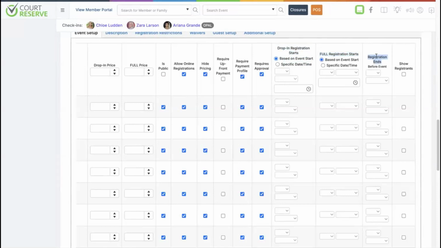And then we have registration ends before event. So maybe you want to lock down the roster of people who have signed up for an event a certain amount of time before it starts. Again, just to give your instructors time to plan ahead. Registration ends before event. This is where you would enter how far in advance you want people to be able to sign up. And then what's the window of time before the event starts that people can no longer sign up? That's the number that you would fill out here.